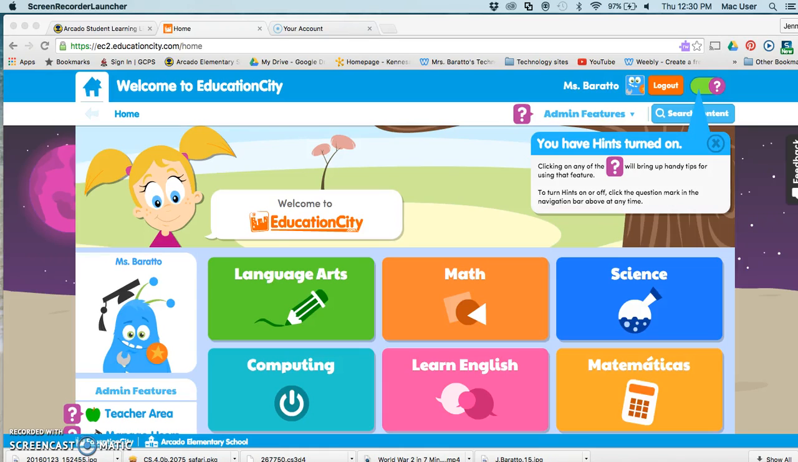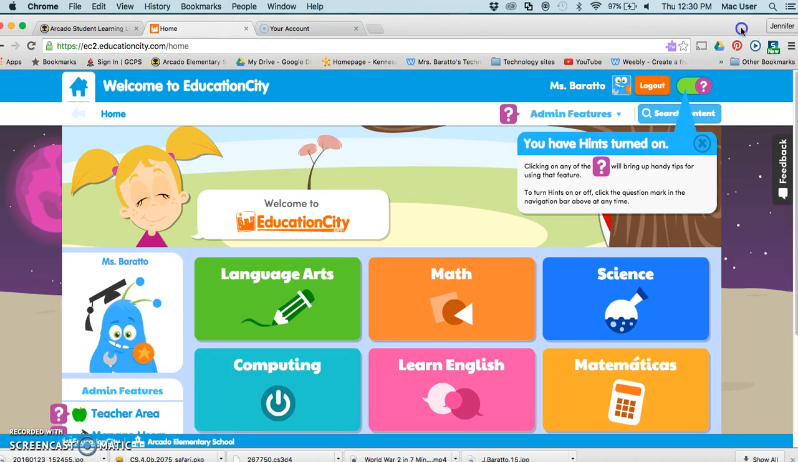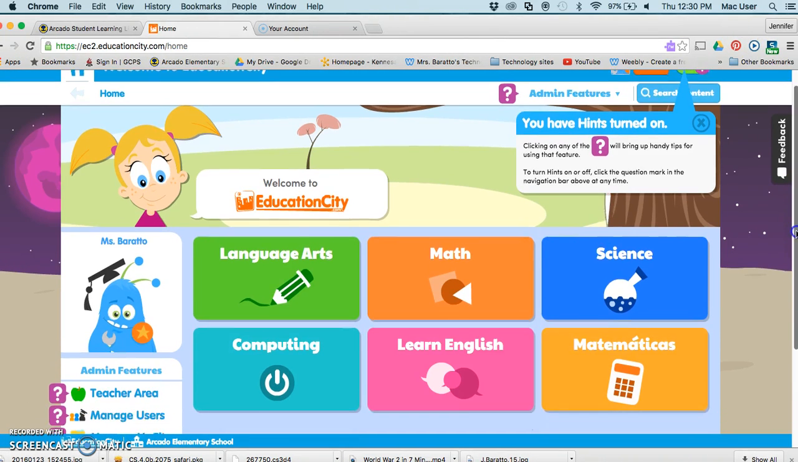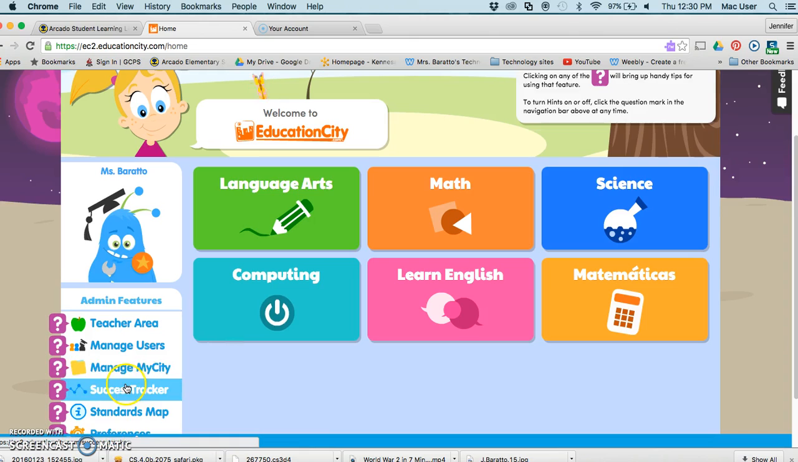Okay, today I'm going to show you how to create a city, an Education City. It's pretty simple. Once you get logged in, you have your screen here, and you want to scroll down and go to Manage My City, which is over here on the left. So you'll click Manage My City.